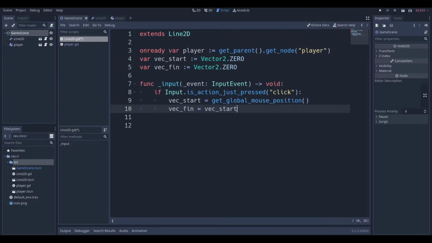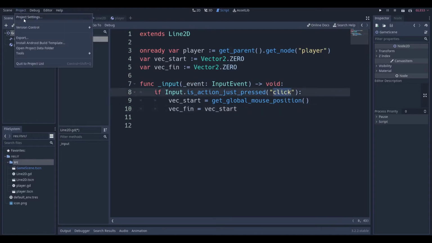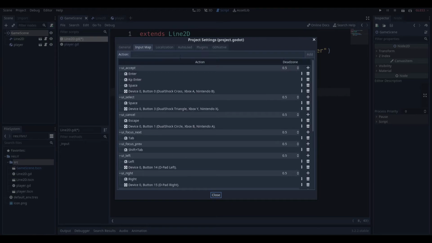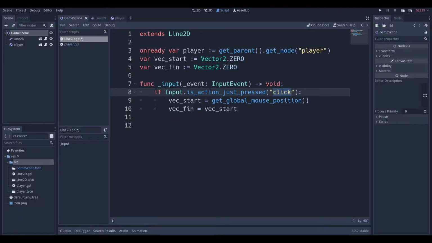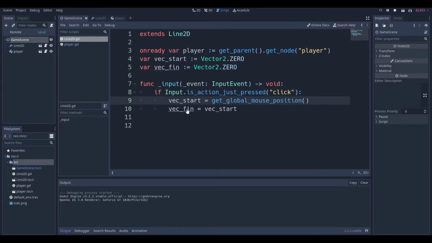So based on that logic, we can say if input is action press, click. And if you see over here, if I go to my project settings, input map, if I type in click, I already have it. And click is just a device button. It is just a mouse left button. So you can see that once we just press, we want to make sure the vector start is set to our global mouse position. We also want to set the vec finish to vec start because that just helps with any sort of artifacts being made. And I'll explain later what that means.